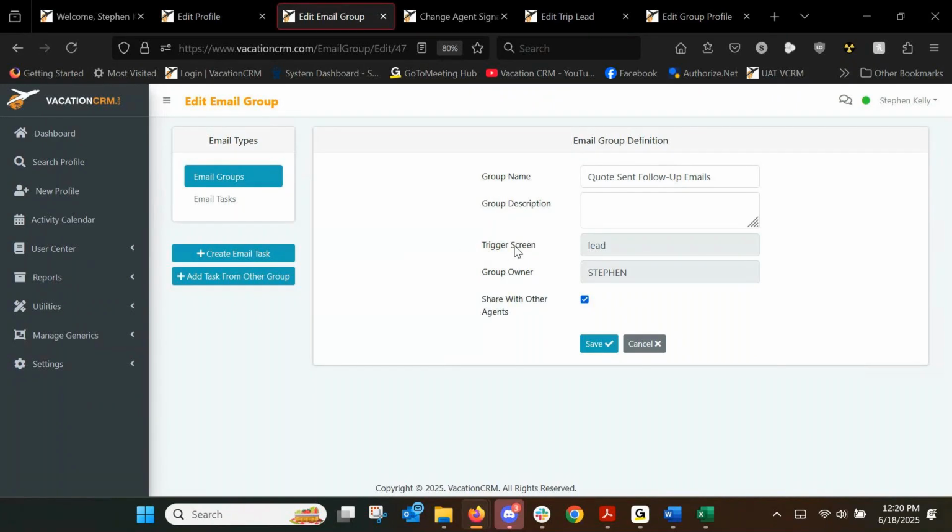Now this is confusing for those that haven't used it before. So basically the trigger screen determines 2 things. 1, it determines which screen you can apply these emails to. And 2, it determines which dates you can use to trigger when they are sent. So if it's something related to a lead, you're going to want to select lead as a trigger screen. If you're doing it at a trip level, you need to make sure to select trip. Or if you want to do it at a group profile level, if you book groups, it'll be under group profile. And you'll notice you can't change this after the fact. So you're stuck with what you get.